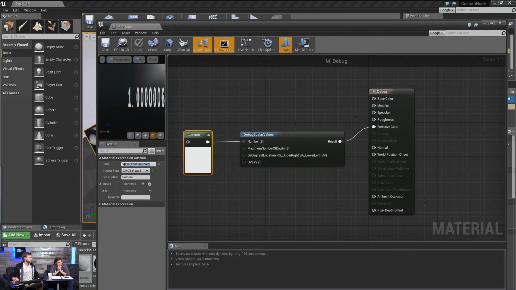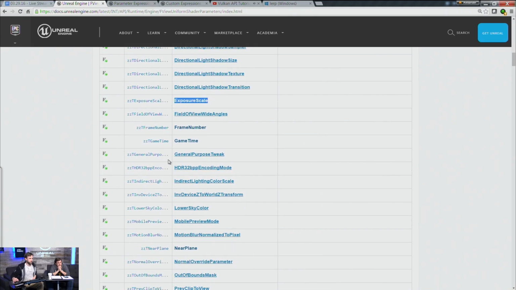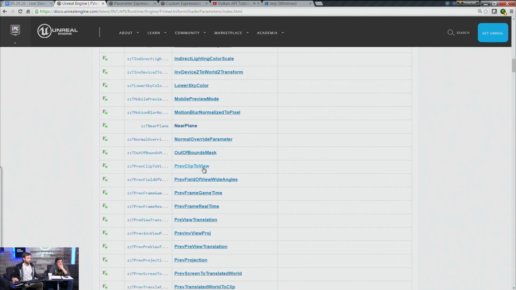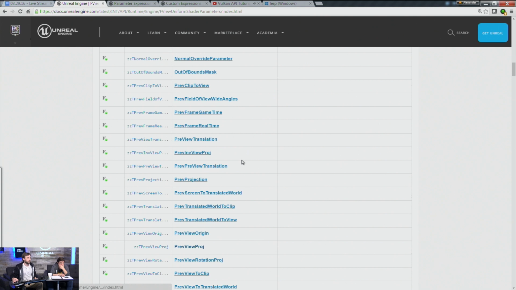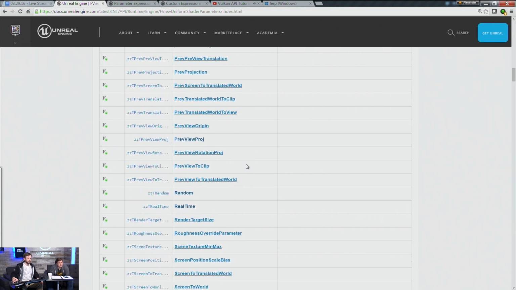And there's a lot of other things you can get. Usually what I've seen people doing is getting things like depth of field. But you might also want to get the near plane or something like that. Or you might want to get the clip to world transform, for example, if you want to convert between depth and world positions and things like that.